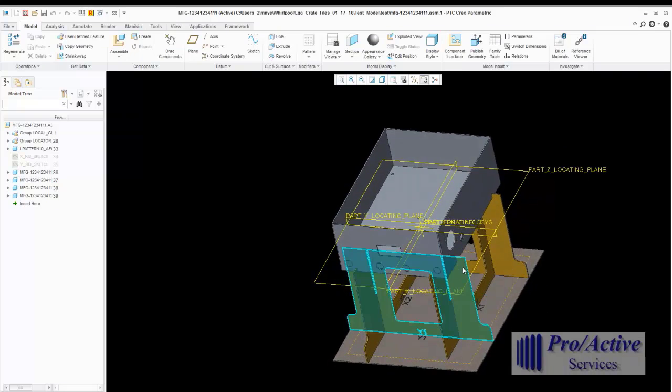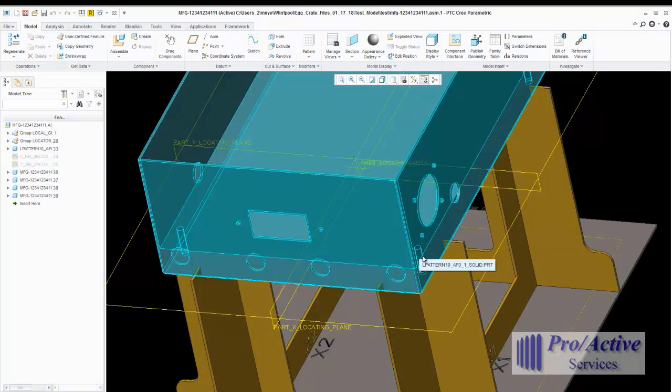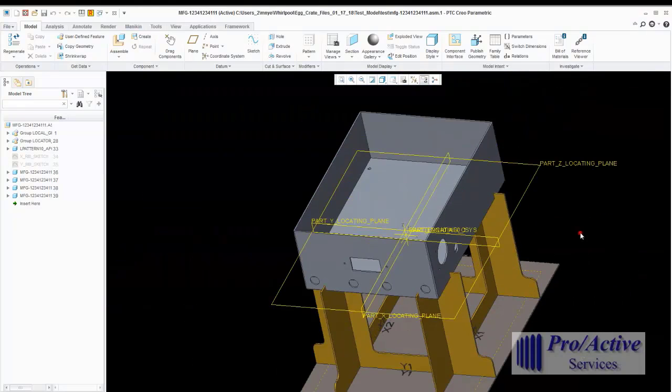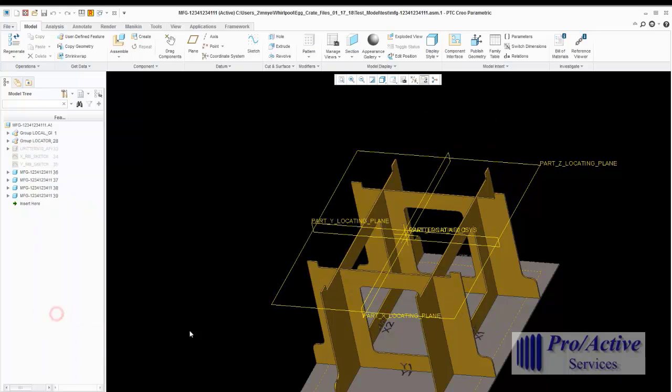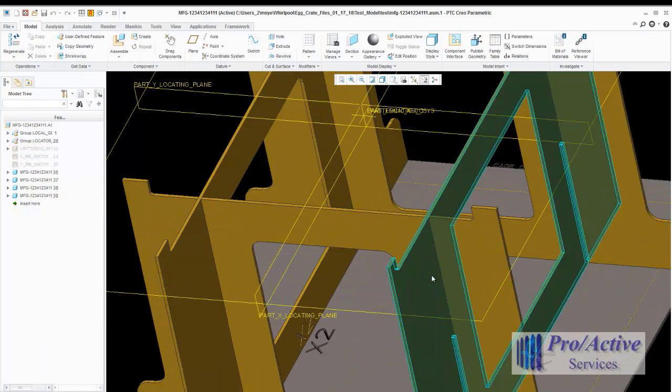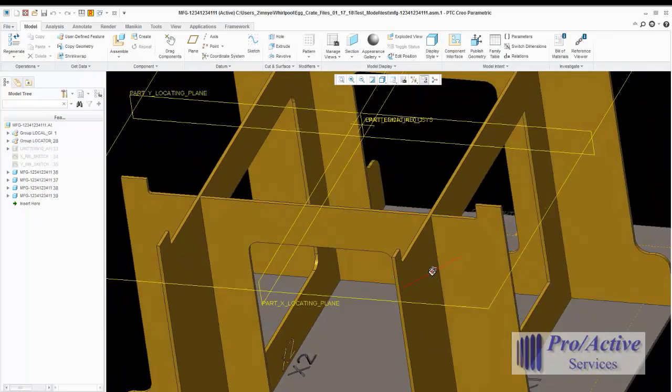Next thing I'd like to do is update these egg crate fixture components to reflect the geometry of the design model. I want to cut them out. To do that, I'm going to select an icon. If I hide the design model, I can take a look and see that the egg crate fixture components have been relieved to handle that part.